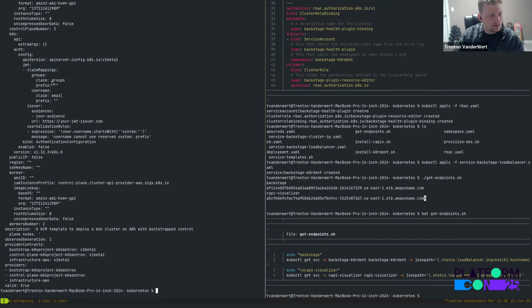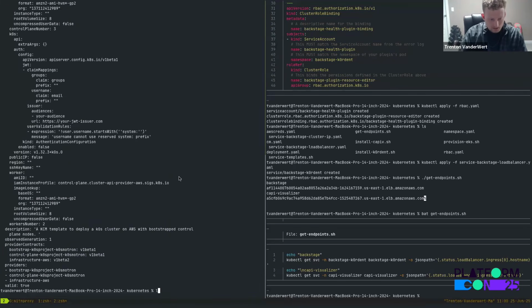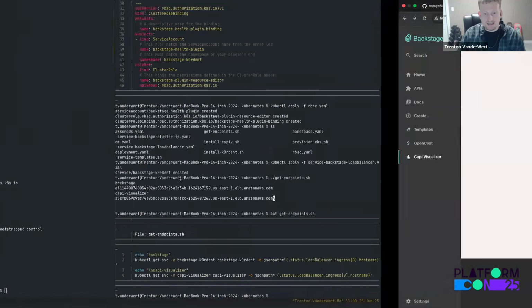Yeah, control plane, 3 workers. But we'll see that here in a second. So that's going to provision that downstream cluster for us.